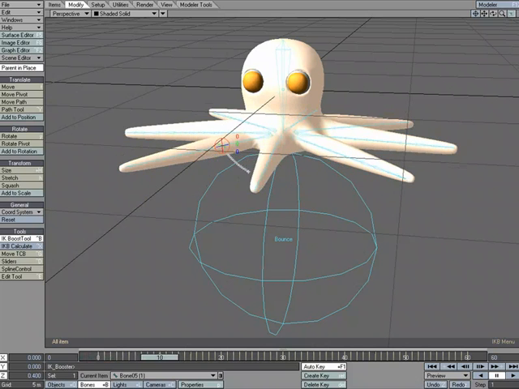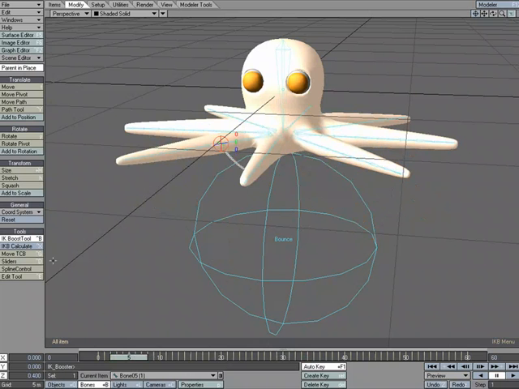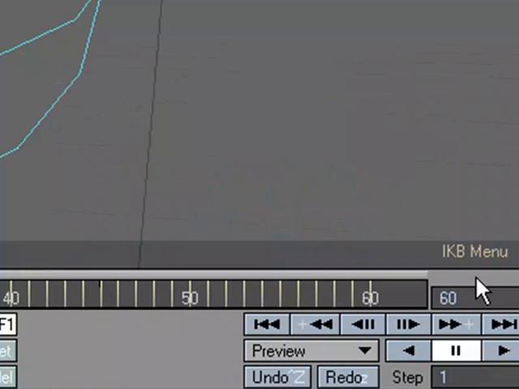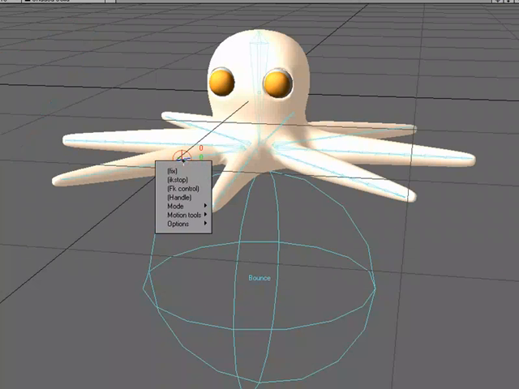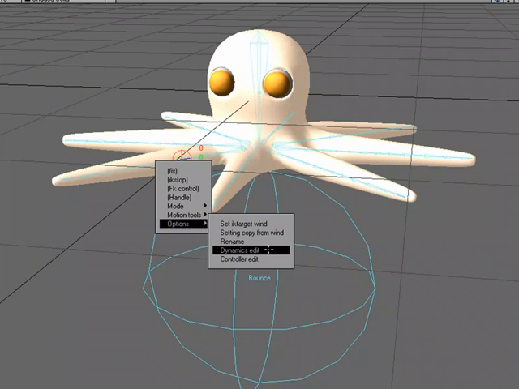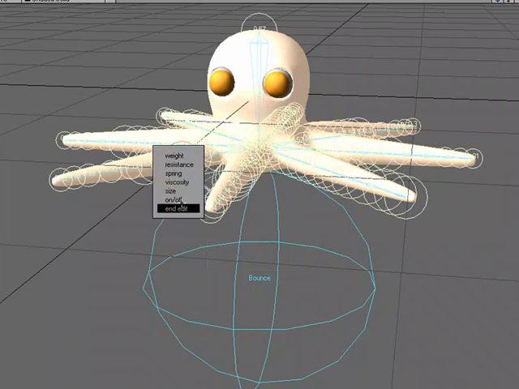So that's just a quick look at using Bone Dynamics, which is available through the IK Boost tool. And that's found under Modify Tools, IK Boost. And you'll want to activate Dynamics in the IKB menu under Bone Dynamics. And remember that you can right click, go to Options, Dynamic Edit, and then it gives you access to the dynamic properties of the bones.